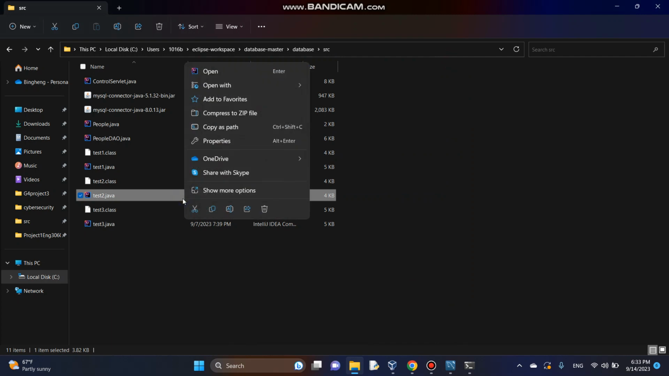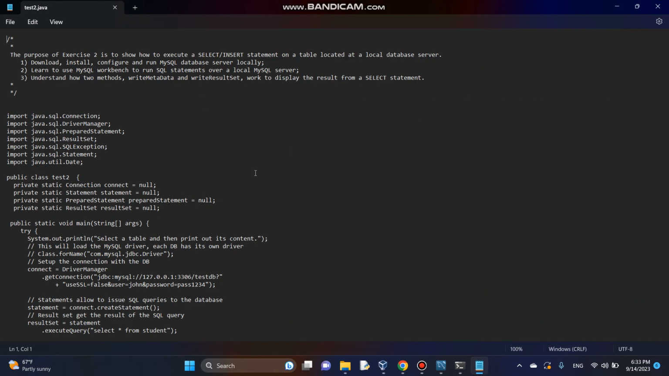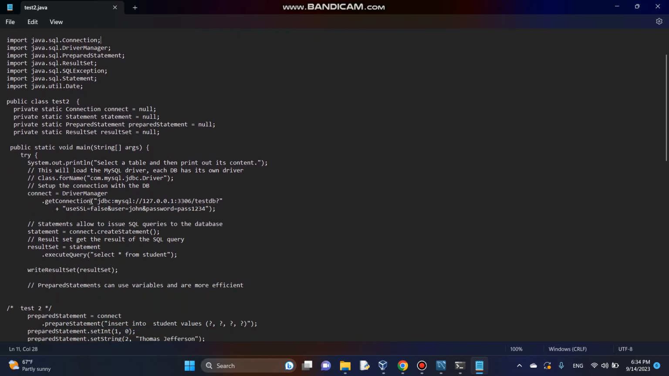Okay, now I'm trying to explain this Test2.java file. So the first few lines are importing necessary classes from the Java SQL library. They are required to work with the database using JDBC. And it defines a class named Test2.